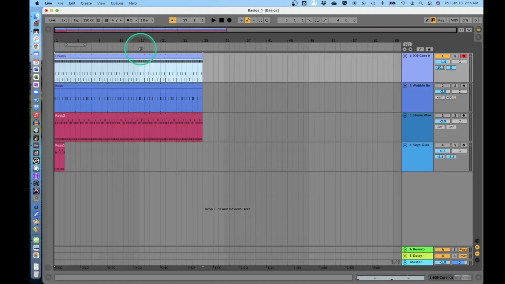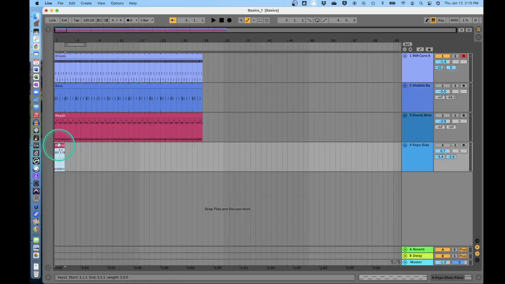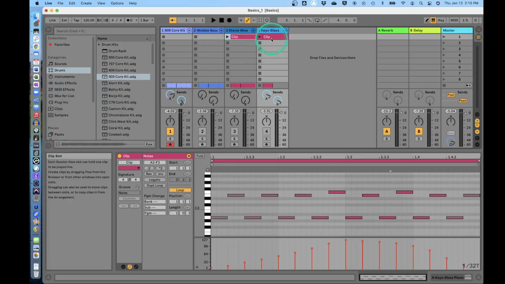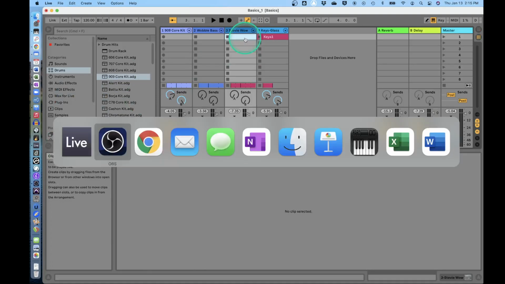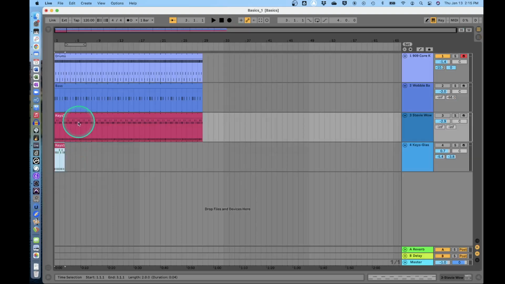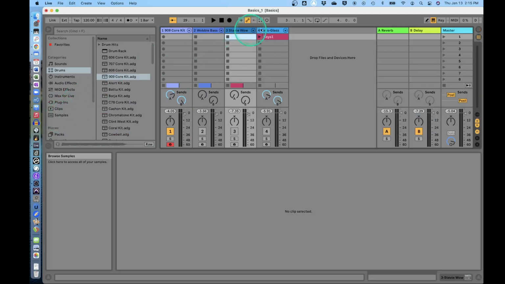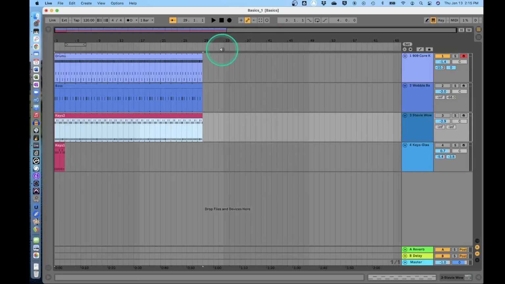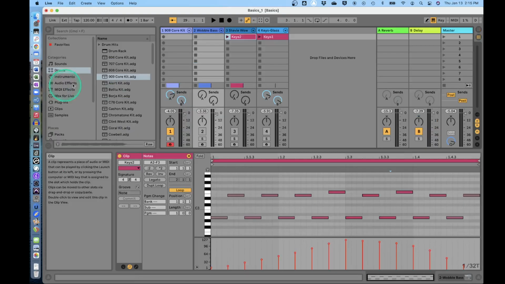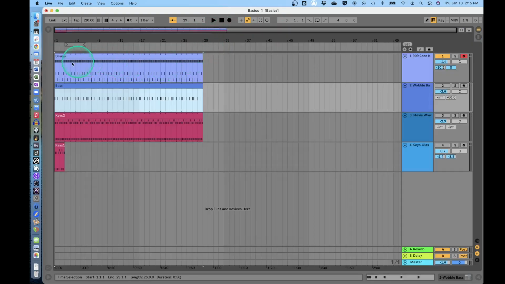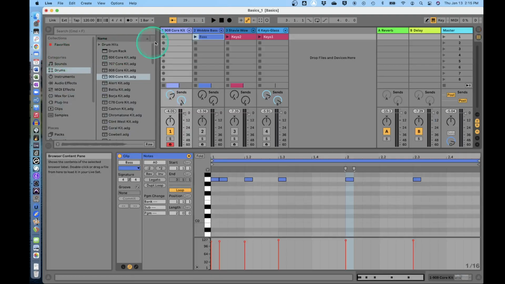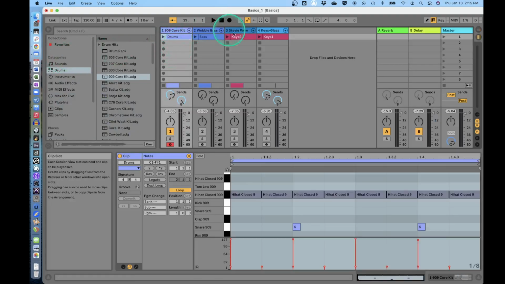Go back over here, and if I copy and paste these clips here, I can label them better by popping them into here. Now, because they're loaded in clip slots, they're more dynamic.